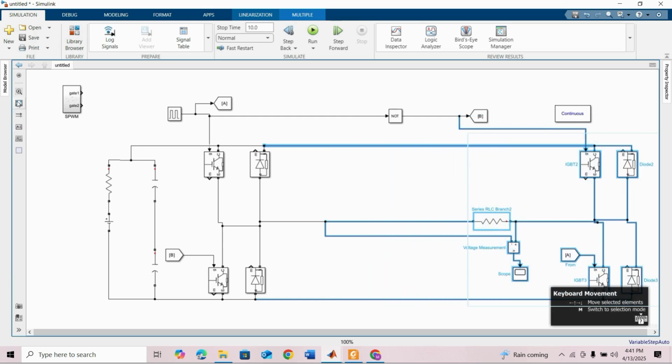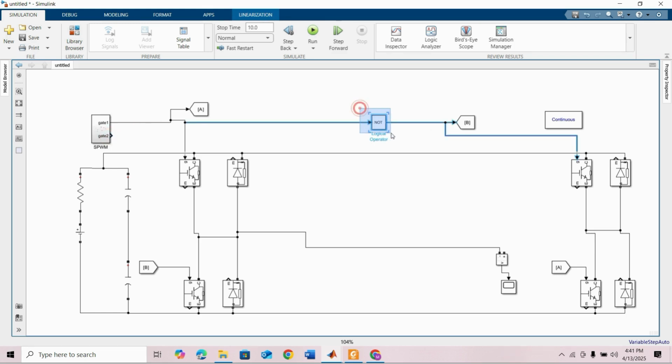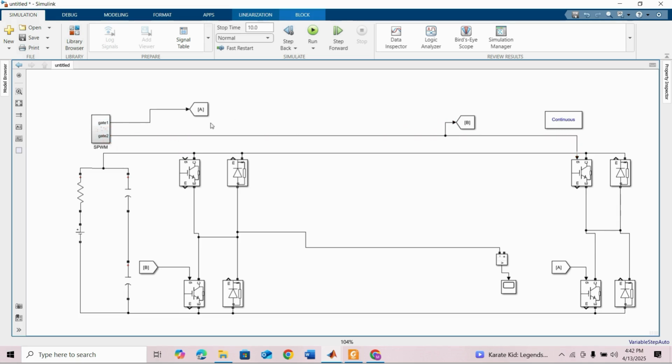Now I'm deleting this branch and this also. We have no need of the pulse generator block. Delete it and connect it as gate one, and this is our gate two. No need to use the NOT block here. Delete it and connect it to gate one, and this is gate two. Our sinusoidal pulse width modulation is added here.